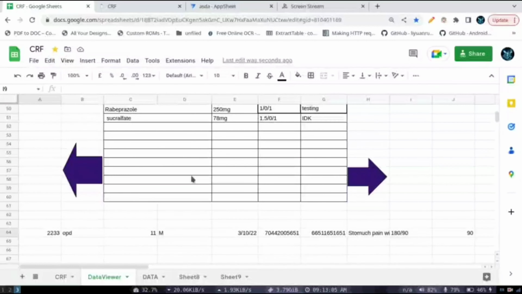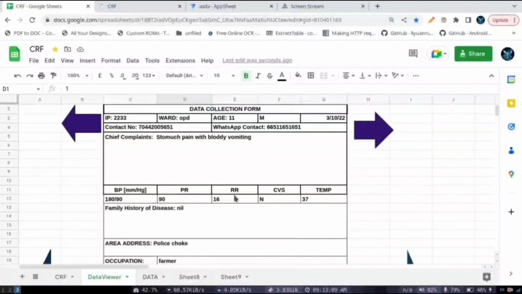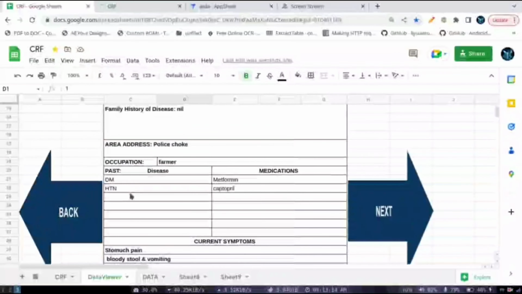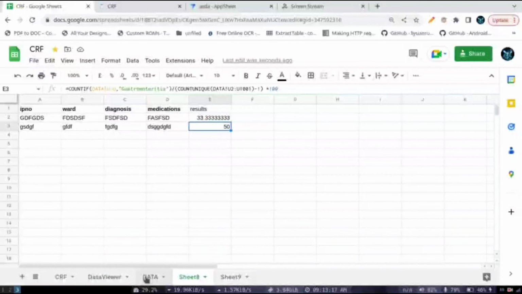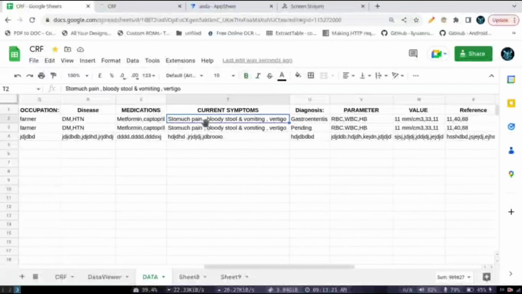Oh yes, I forgot about this. If you want to make this, it is kind of complicated to explain how I made it, but let me just show you the formulas. All right, see. How I collected the data is that I have to collect a lot of symptoms, current symptoms, and medication. So I have separated them using commas. When we are entering the data, at that time we separate using commas.